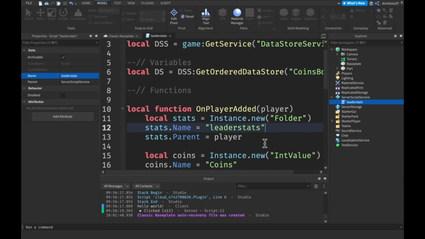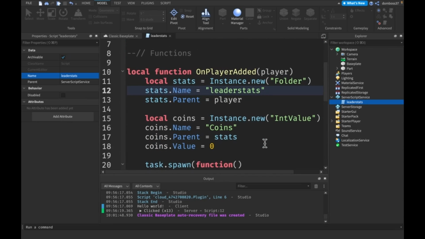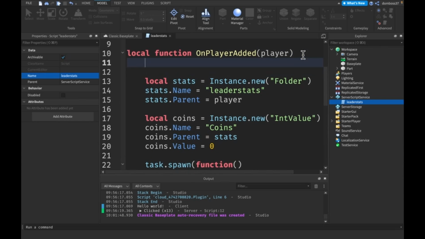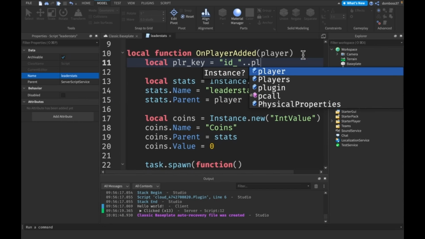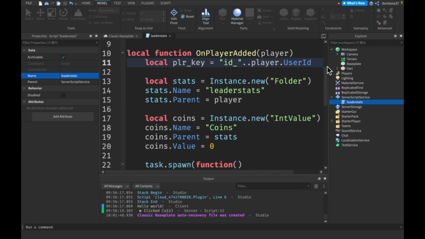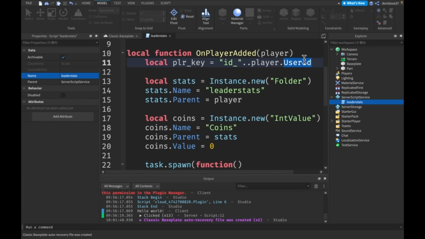And then what we want to do is inside of our player added function, on the top, make a variable for our player key, and this will be equal to the player's ID underscore, concatenated with the player's UserId. Always use UserId instead of their name, because if they spend 1,000 Robux to change their name, not only did they use 1,000 Robux, now their data is lost. So make sure you use their UserId, as that can never change.